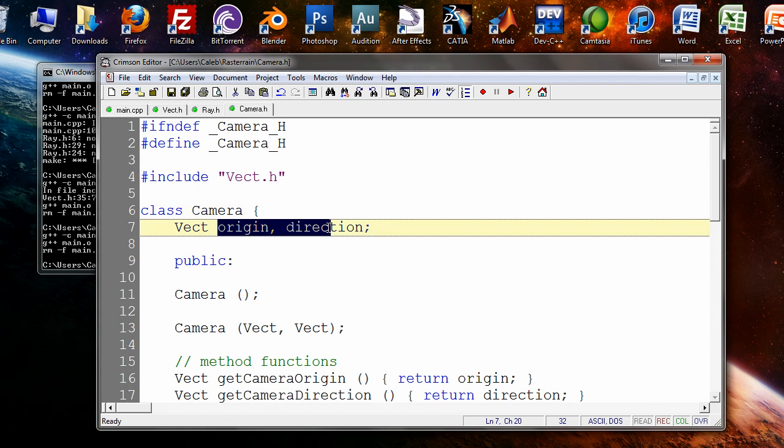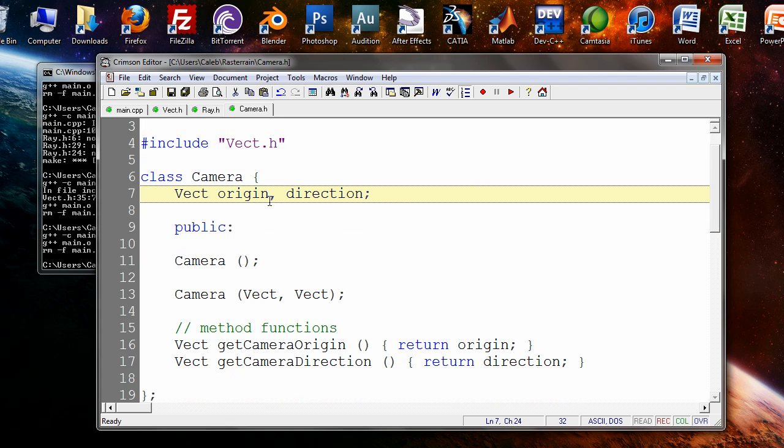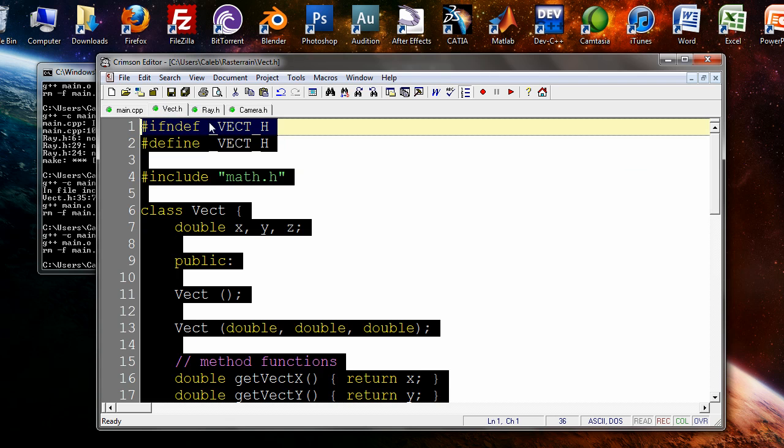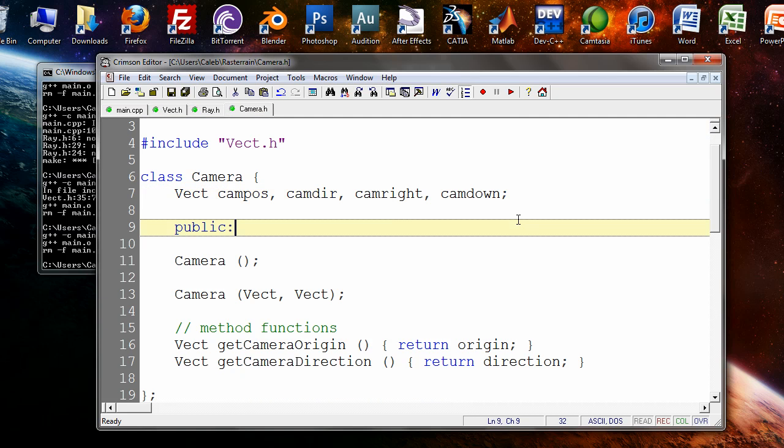Cameras have parameters that are vectors, like the Ray does, except now we have 4 of them, where they are the cam position, the cam direction, cam right, and cam down. And these parameters are used to define a general coordinate system for our scene, and they're used within our method functions that we're going to be adding to vector in order to compute our perspectives.